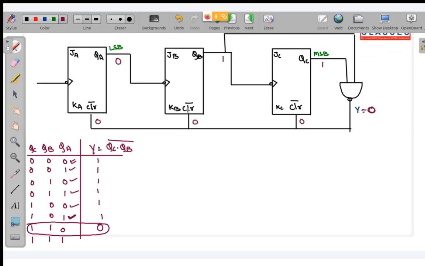And the moment the clear bar input gets activated, as this is active low clear, the input is 0. So the moment it gets input, immediately it will reset all the flip-flops. So immediately after this state, you will go over here. You won't be coming over here. So this is your invalid state. Invalid state. Okay, so this will not be counted.